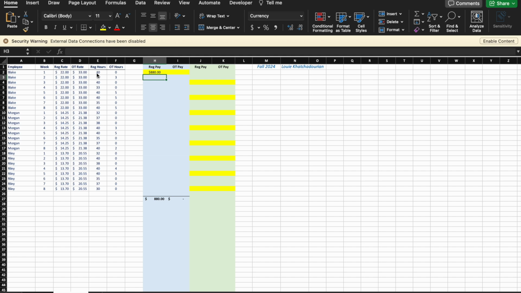We're also going to build a similar formula in cell I2 to show the overtime pay. In this scenario, we're going to click F2 and multiply that by D2, which is the overtime rate, and it should come back as 0 considering she worked 0 overtime hours.